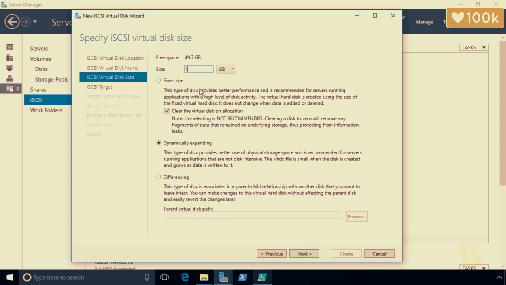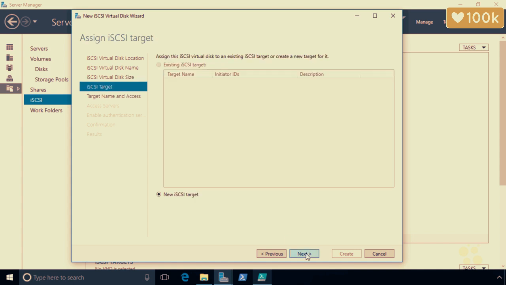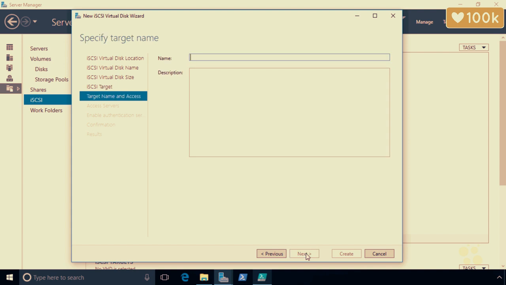Here, let's give it a size. We'll call this one, how about 100 gigs in size? It'll be dynamically expanding, and hit next. We don't have any targets out there yet, so we're going to create a brand new iSCSI target. We'll hit next, and we'll give this one the name, how about CL target, and hit next.